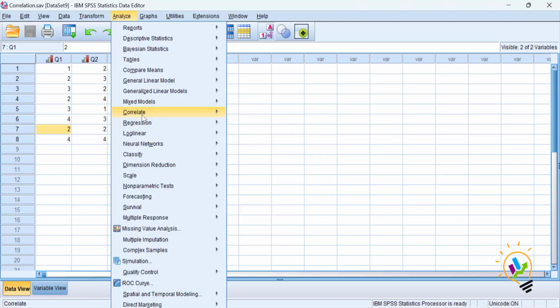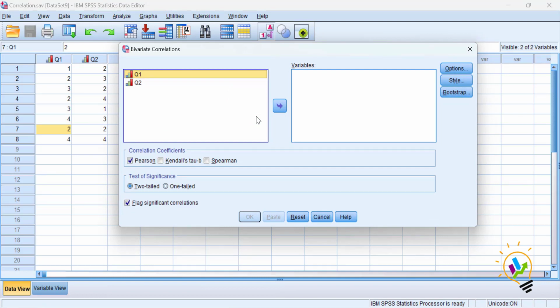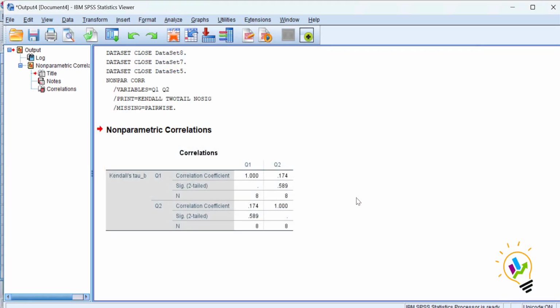Analyze, correlation, bivariate. Select the two variables which you want to do the correlation, and here you can see by default we have Pearson. Now you need to select Kendall rho. Okay. Now click OK. So the interpretation is same like Pearson, where the correlation will be between -1 to +1.